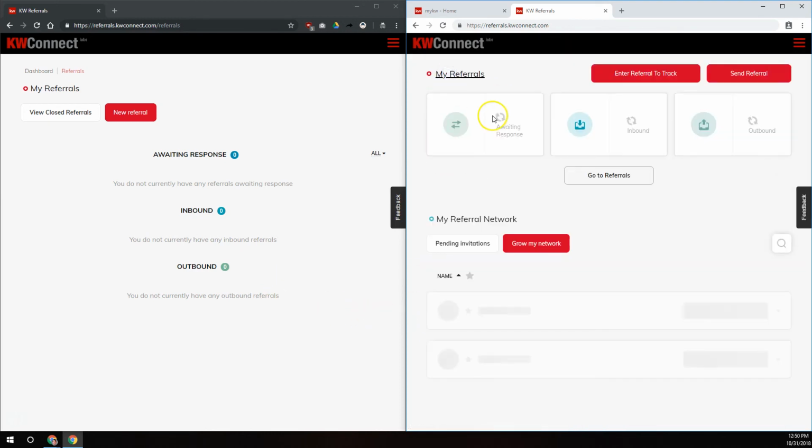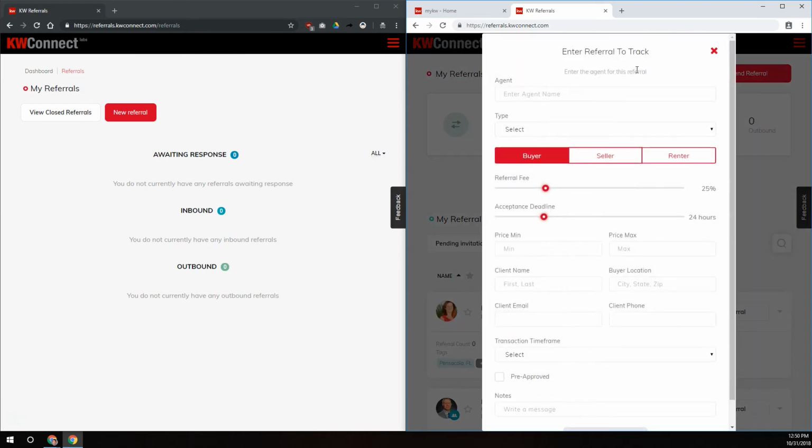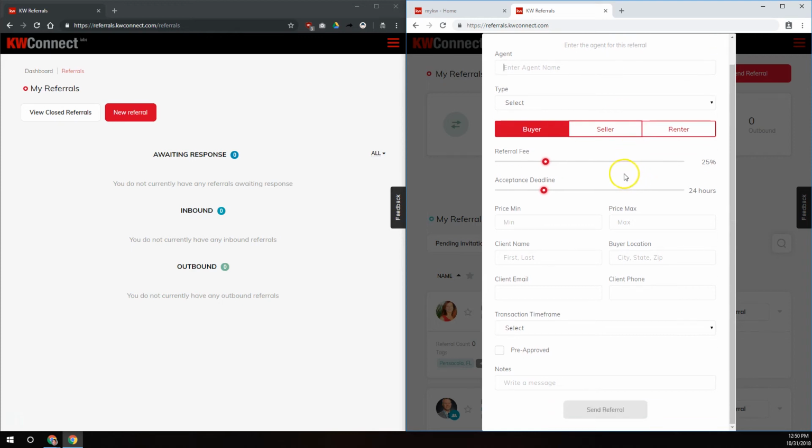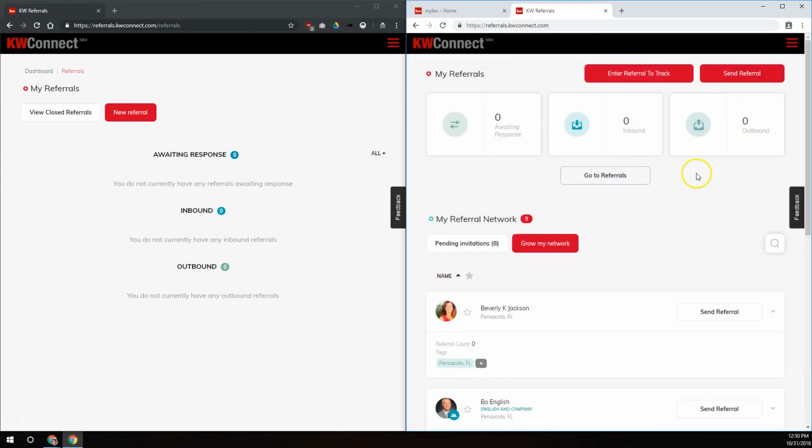Okay, so back here on the dashboard, anything else I need to cover? You can manually enter a referral to track, one that hasn't been passed back and forth between you and this other agent here. Either they don't use the referral network or you forgot to start it from the beginning or something like that. You can just enter their name and the referral information and track it manually on your end. This wouldn't do it on their end, it would just do it on your end.